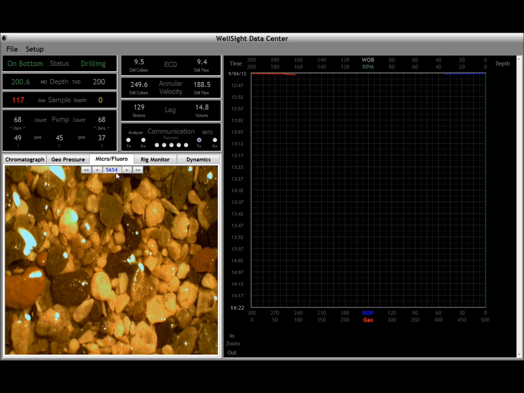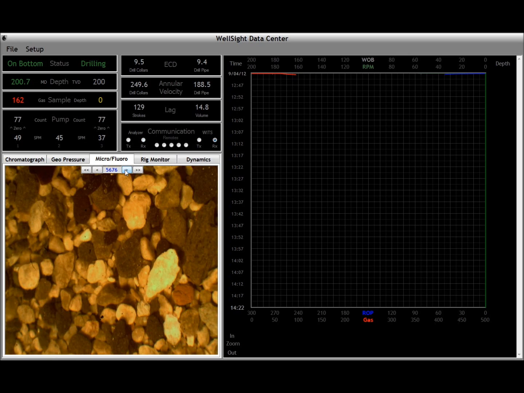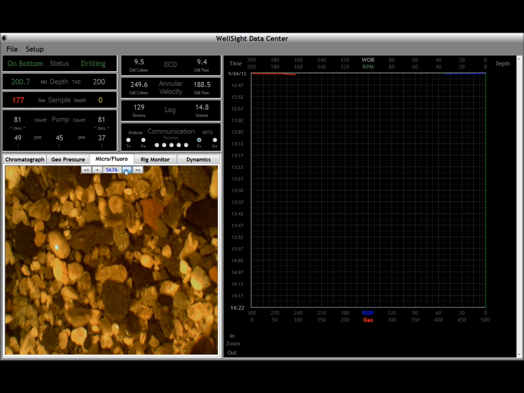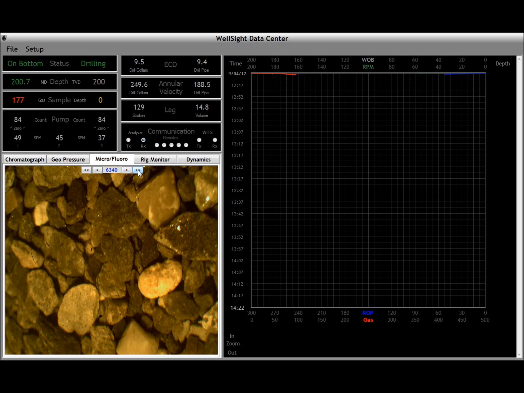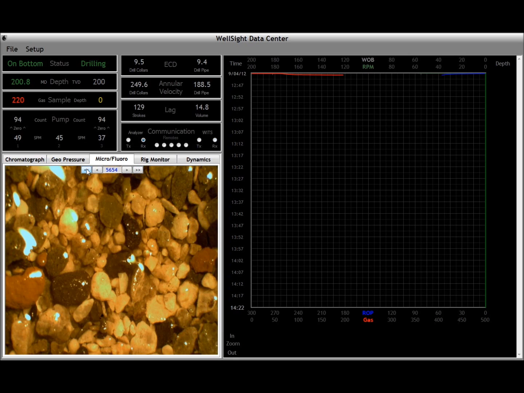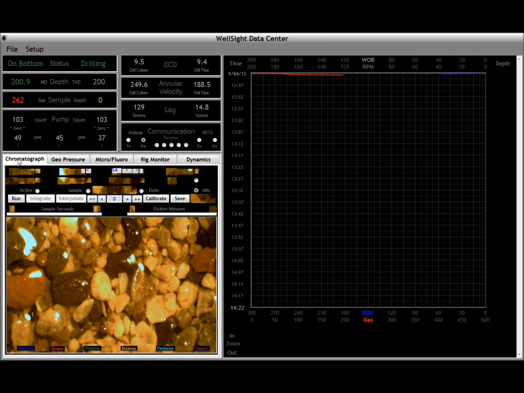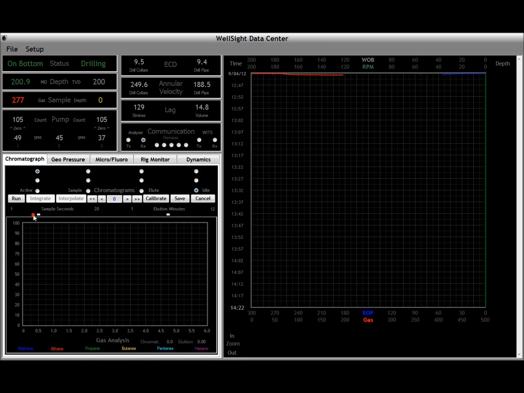First, our sample pictures. Each one is labeled by the depth it was taken, and we can step through them individually in sequence, or we can jump to the end of the file or back to the beginning of the file. They are not in a circular reference, as in most picture viewers, because they're not cut that way.